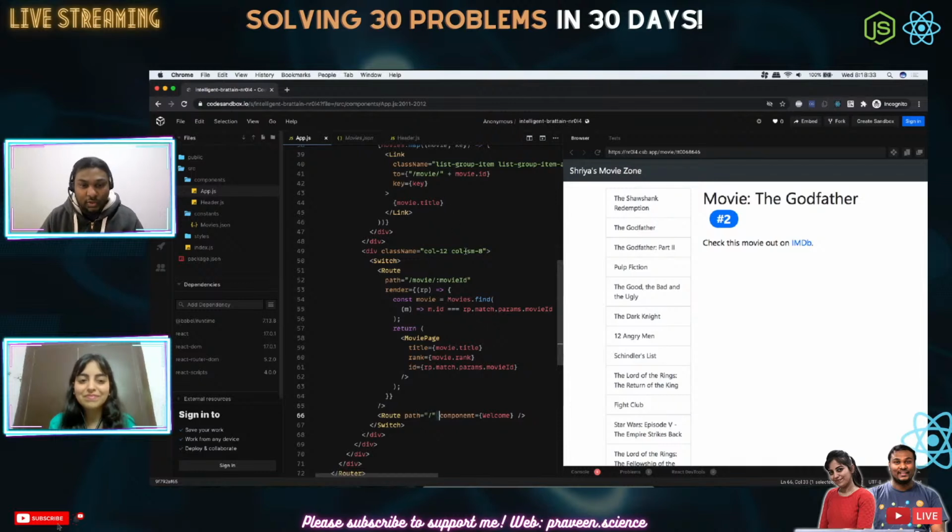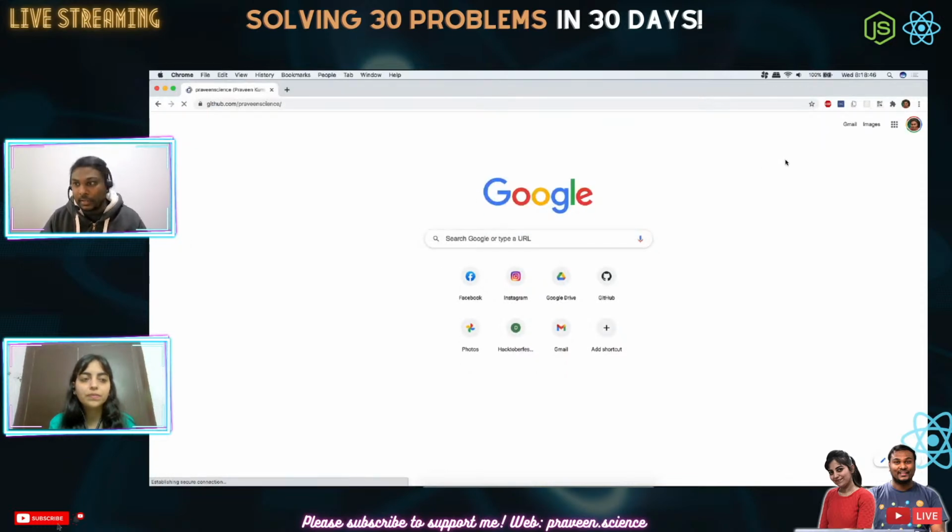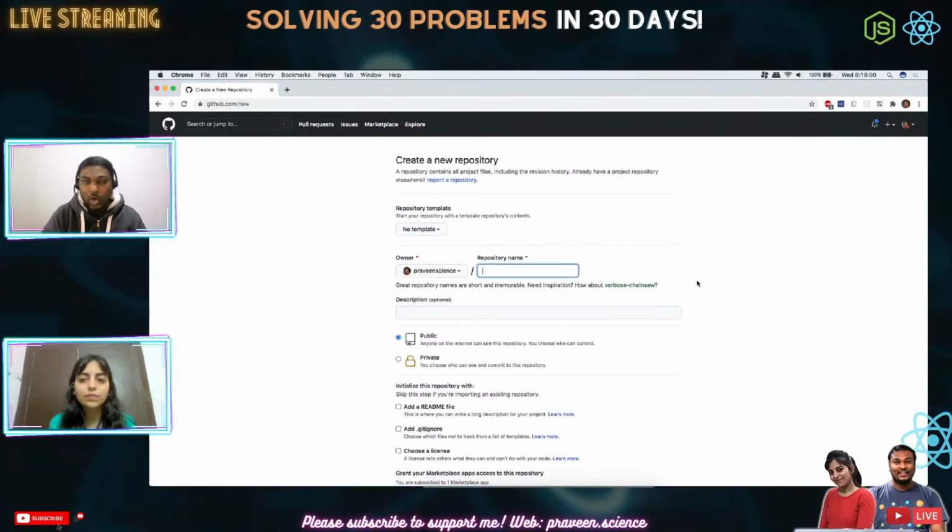All right, so let's quickly create a React application for us in local, and then we are going to deploy it using GitHub Pages. So I'm going to use my personal GitHub profile, so I'm also going to send this particular repository to every one of you on the live chat. So what do we call this? Shriya's movie zone.